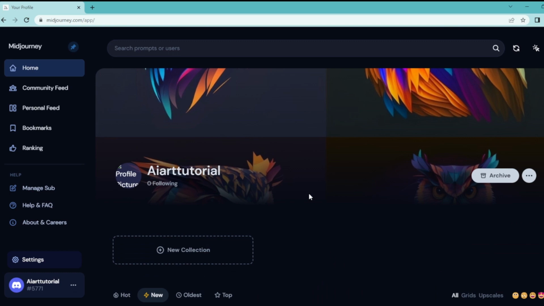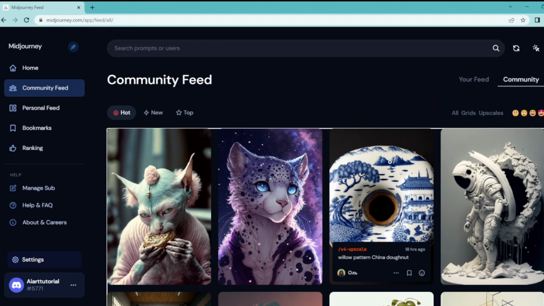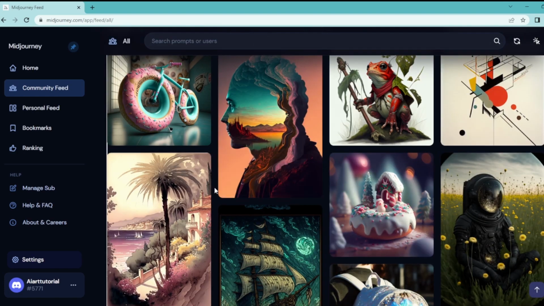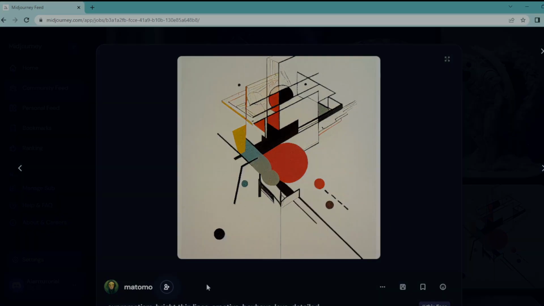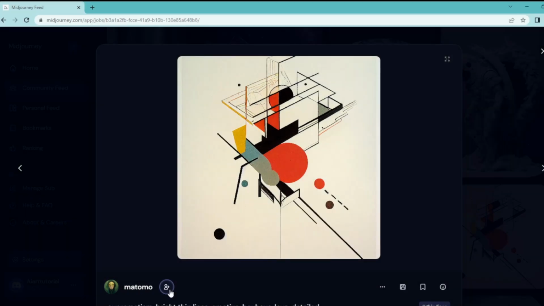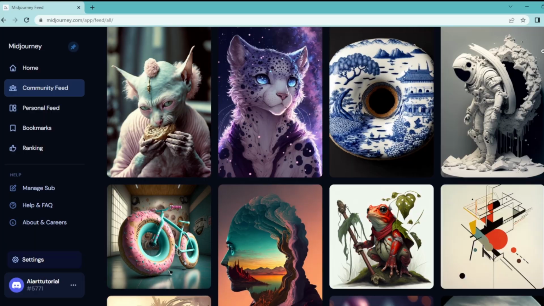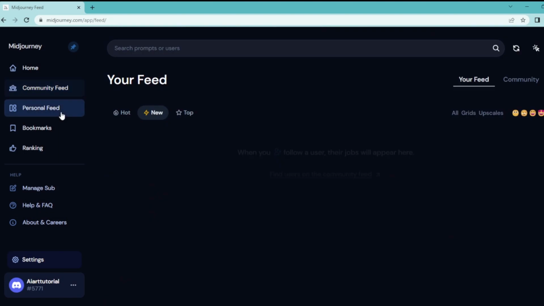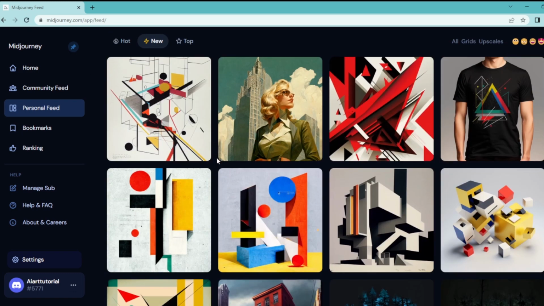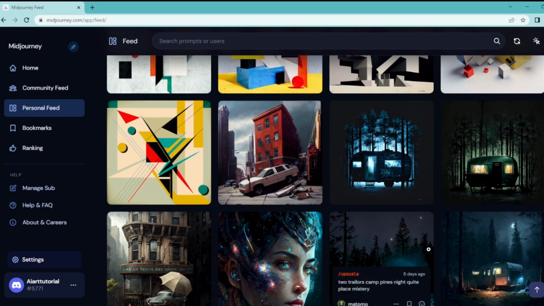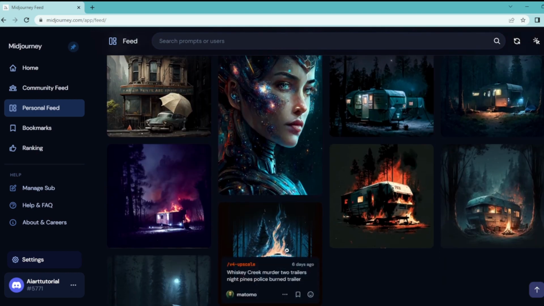To follow an artist, click on community feed. You can see the popular works here done by other users. So let's select this one and simply click on this little icon here. And then go back. Go on to your personal feed. It works a bit slow, so you need to refresh the page, and here you can see the works of your friend or your favorite artist here. And that's how to follow people on Midjourney.